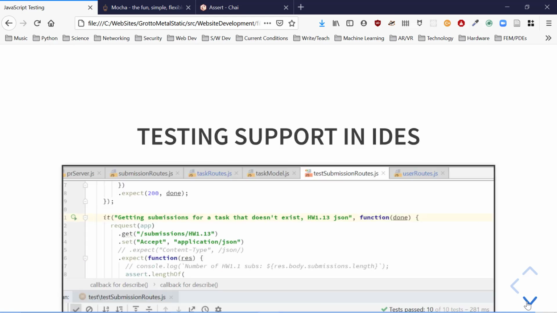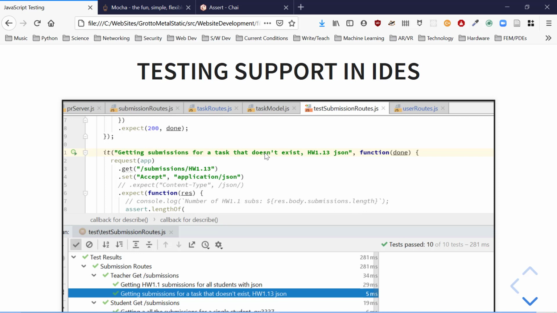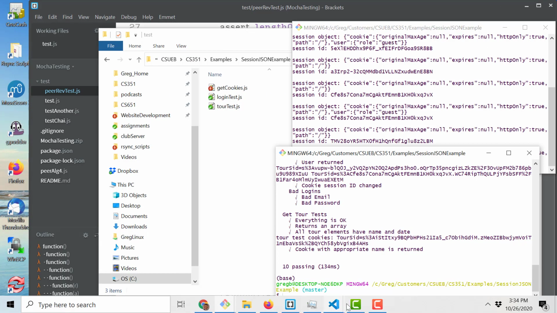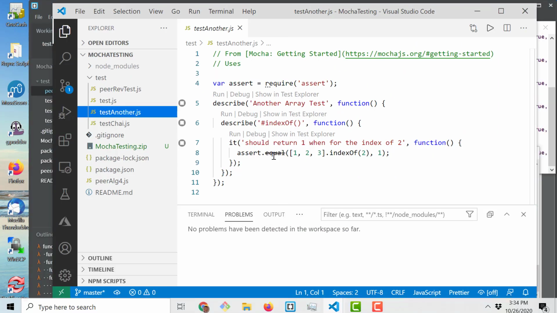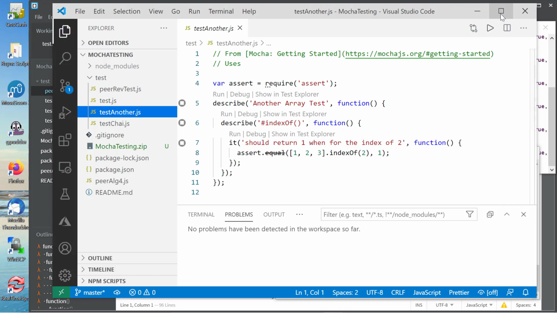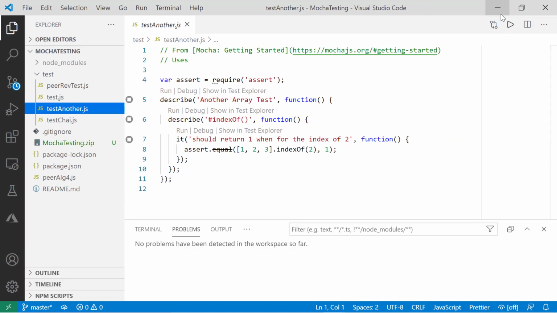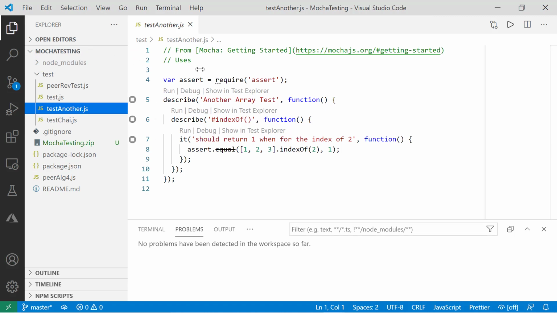Now, testing support in IDEs. It's hard to read this thing. This looks like I was doing, oh, this is PyCharm, I think. Let's take a look at our first set of tests. So here I am, and let's make this big. I'm using Visual Studio Code. Other IDEs will have support for test runners. So here is my initial set of Mocha Chai tests.